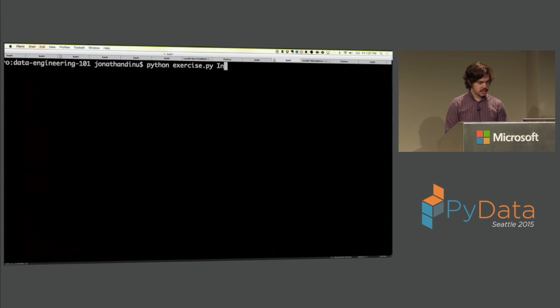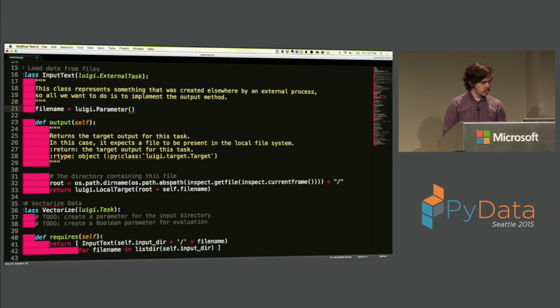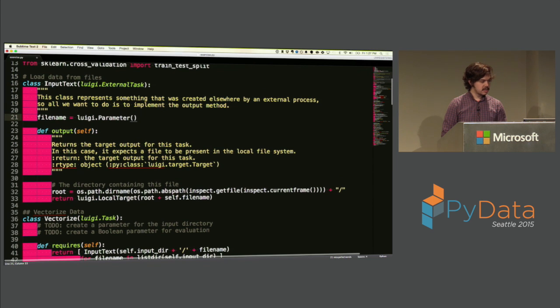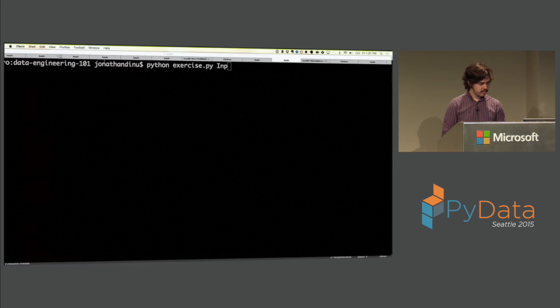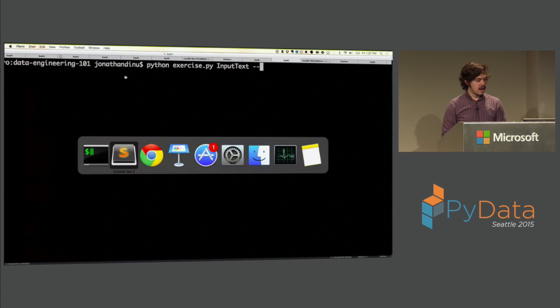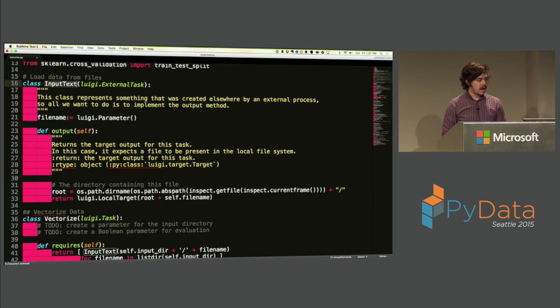So let's see what running the input text class is going to do for us. In the exercise.py file, run the input text stage, and any parameters you specify with two dashes on the command line by the name that they are given. So this is called file name.